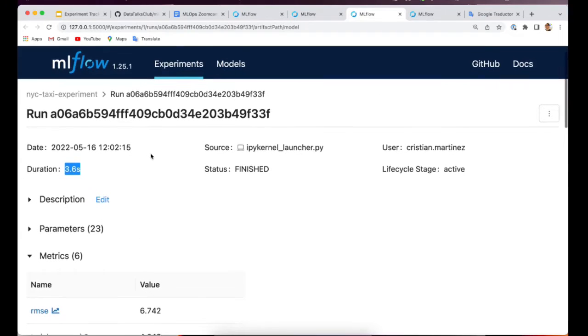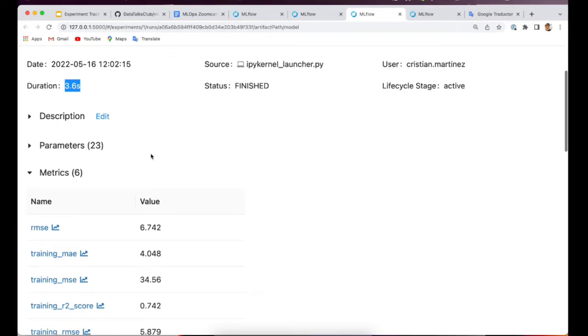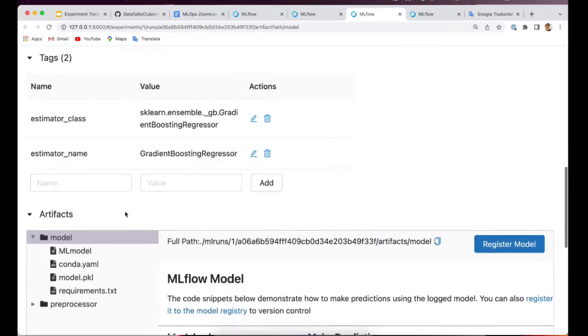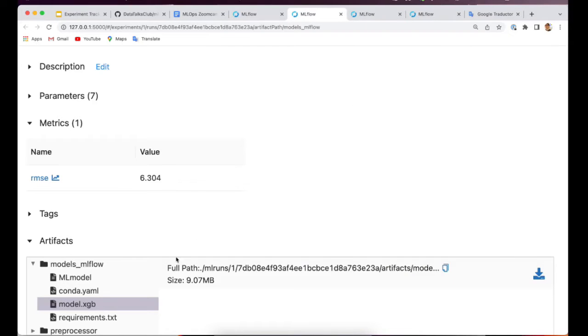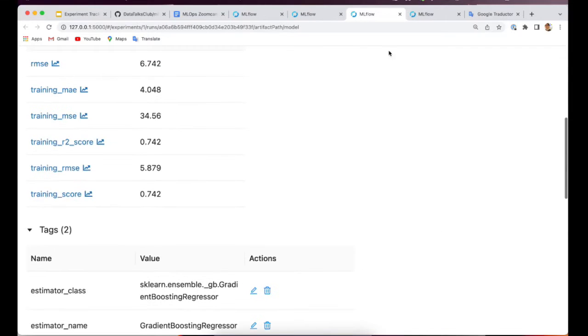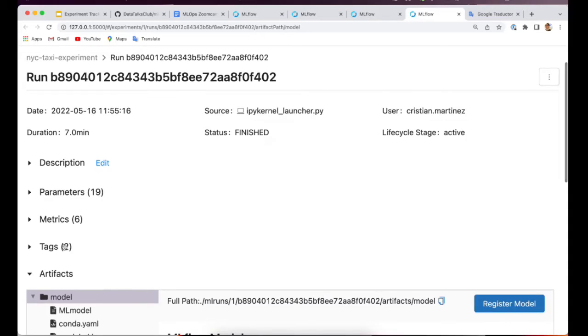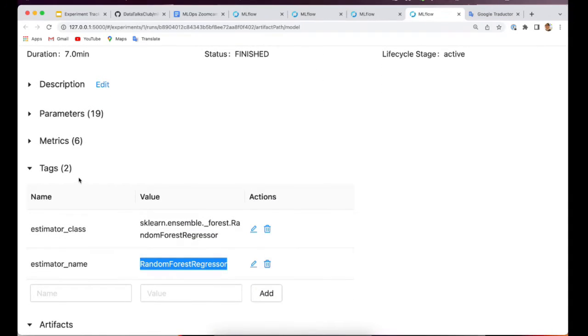Of course, this is just a toy example, but this is the kind of information that you need to consider when you are evaluating between different models to be deployed in production. And let's check the size. So you can see that it's also quite a light model. The size is only 115 kilobytes. And if you remember here, the size of the XGBoost model is 9 megabytes. So it's quite a bit smaller.